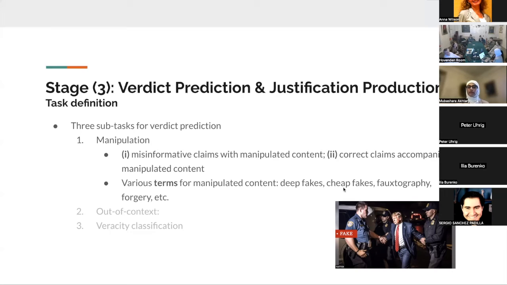If we look across communities, for example, in computer vision and natural language processing, we have seen different terms being used for the same problem. For example, deep fakes, cheap fakes, photography, or forgery. Whereas in our work, we try to consolidate this and refer directly to the manipulated content, calling them manipulated images, manipulated video, manipulated audio, as the different communities use the same terms with a different meaning in their settings.